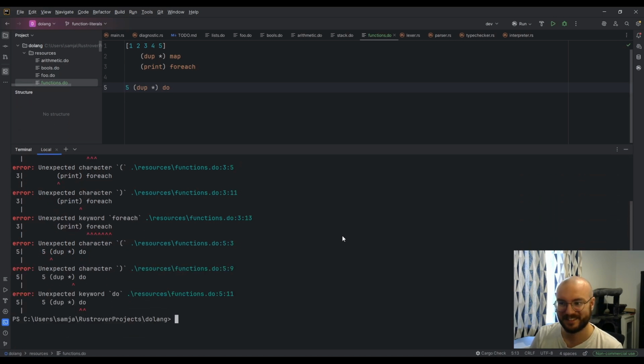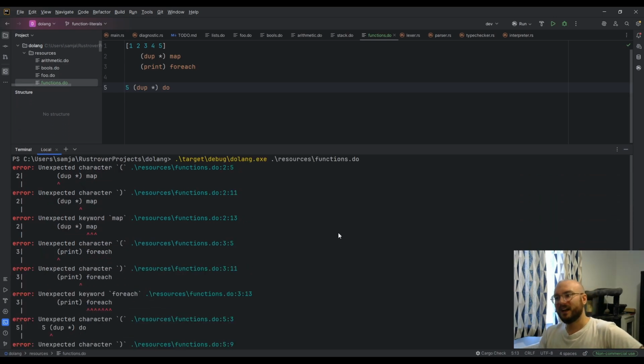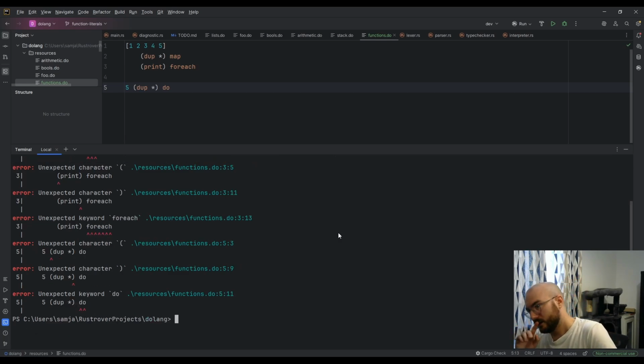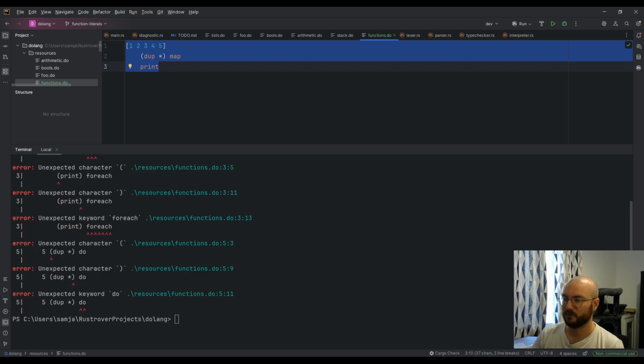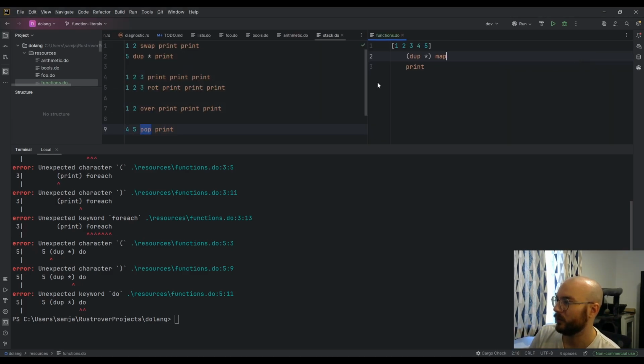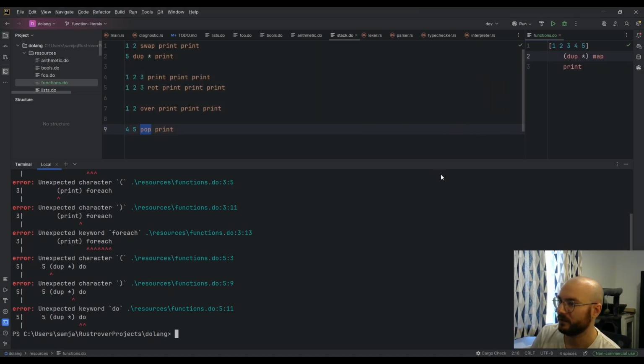Oh, look at this. So first of all, we don't even tokenize parentheses because we haven't needed them thus far. So that's an unexpected character. It doesn't know the keyword map, and it doesn't know the keyword for each, and it doesn't know the keyword do. So let's implement that. Why don't we? Let's start with a really simple example that we can work towards first. So we're just going to go for this.